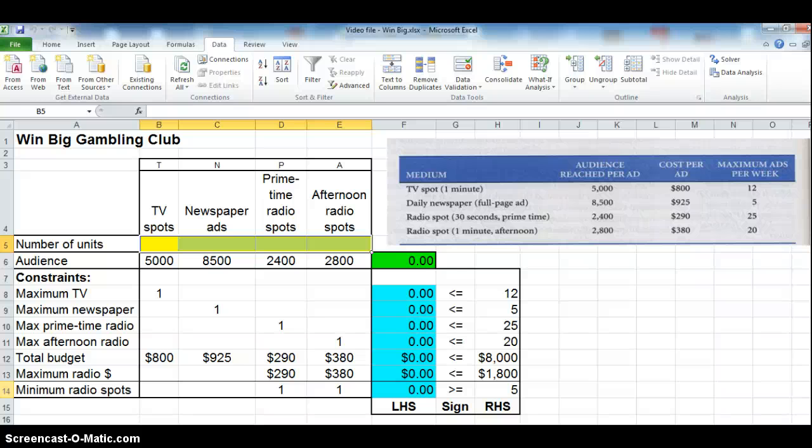We're using Solver in Excel to solve the Win Big Gambling Club problem. This is an example of the use of linear programming to solve a marketing mix problem. We're trying to maximize the audience that we reach with our advertising, given that we have constraints on how many ads we can run and how much money we have to spend. We have everything set up, so we're ready to run the problem.